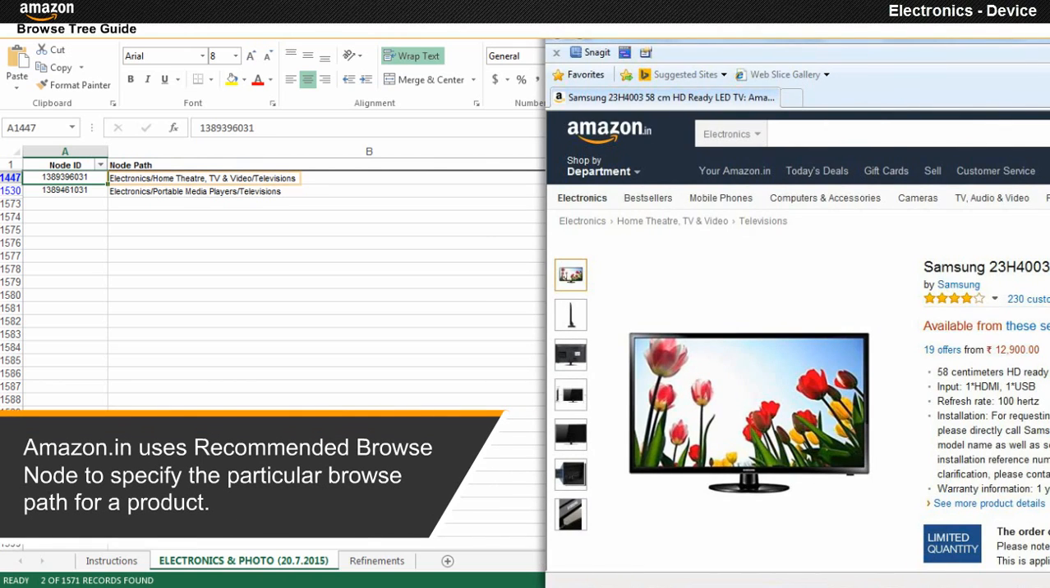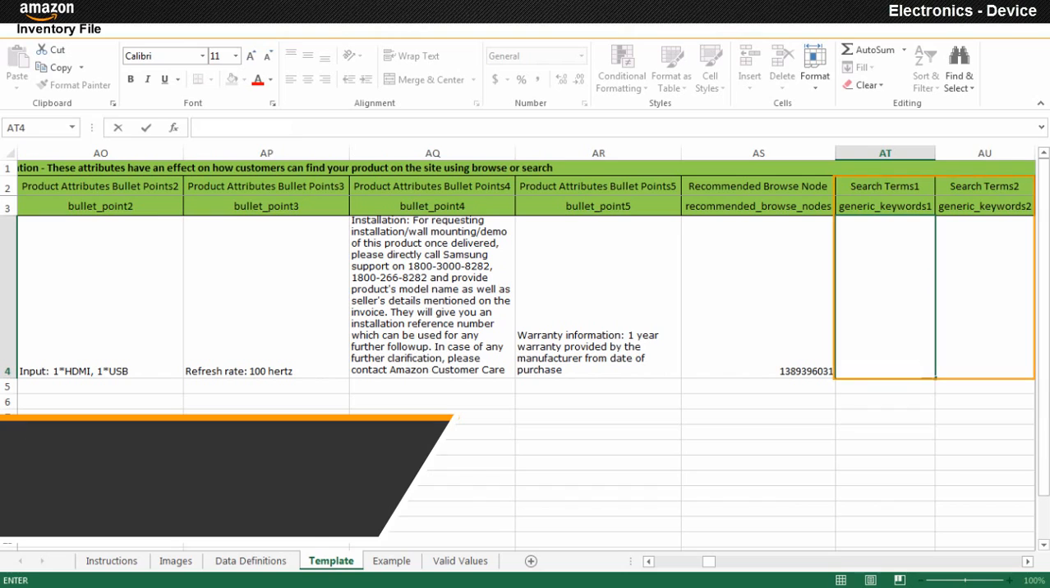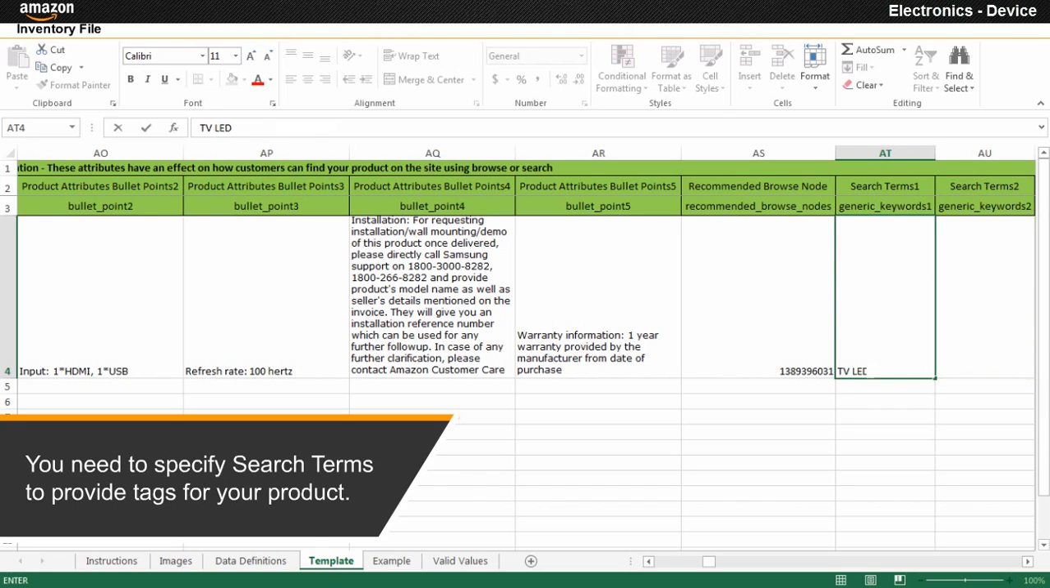Amazon.in uses Recommended Browse Node to specify the particular browse path for your product. You can view the node path at the top left corner of the product detail page. You also need to specify search terms to provide tags for your product.